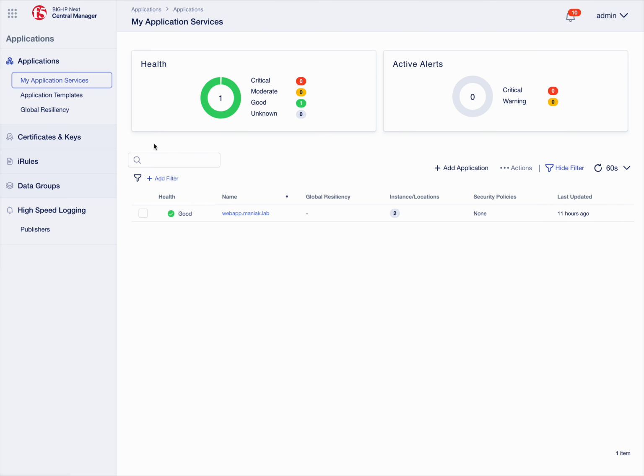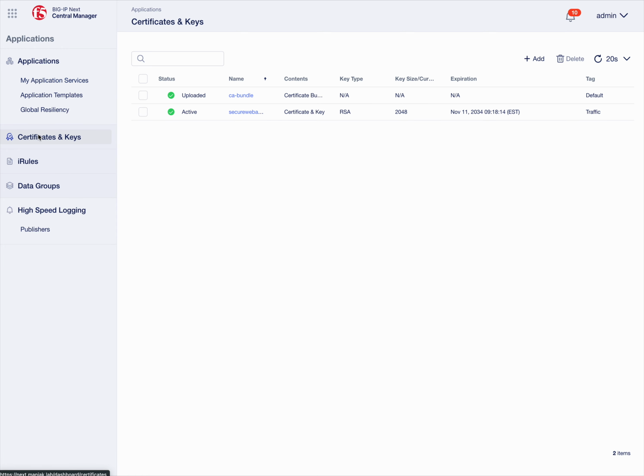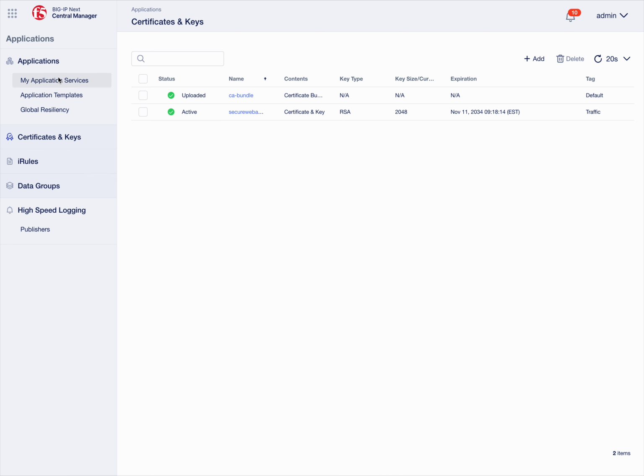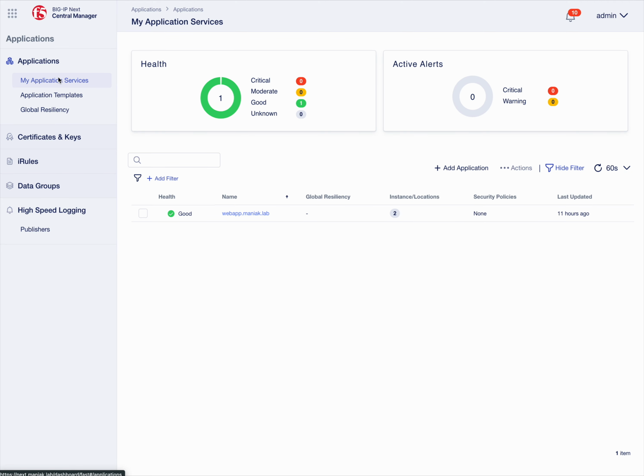When we log into our Central Manager under applications, we can see we already have this cert. I've imported a cert just called Secure Web App. It's pretty straightforward to import and create new certs in here. And once we have these certs, they're globally managed across all our environments, so we have a central place to host them. We can go ahead and build a web app.